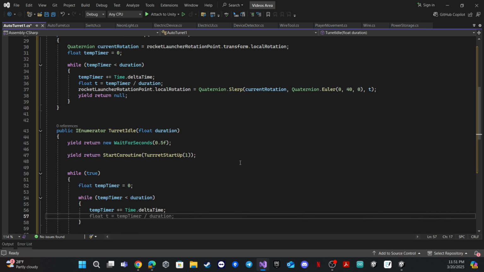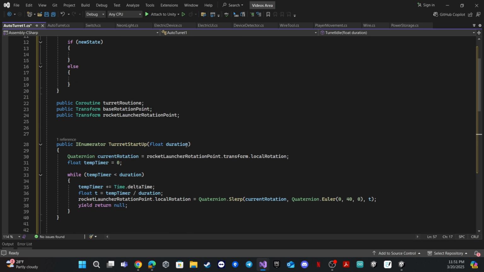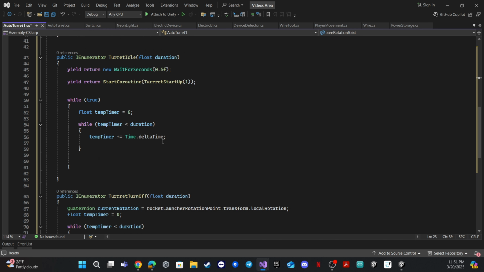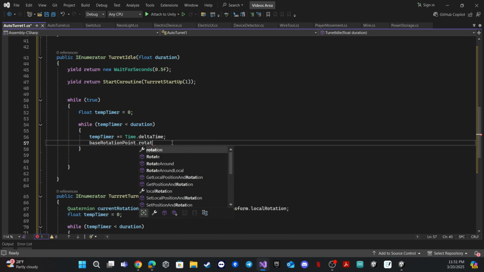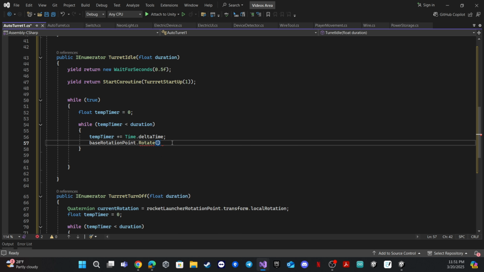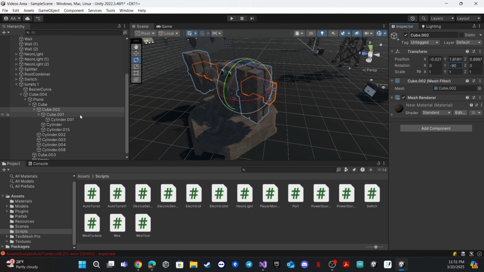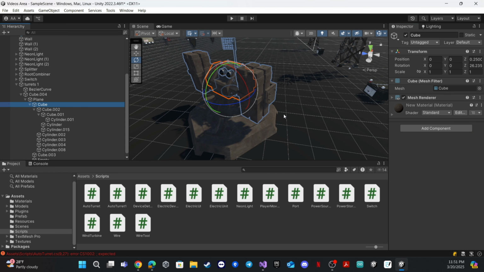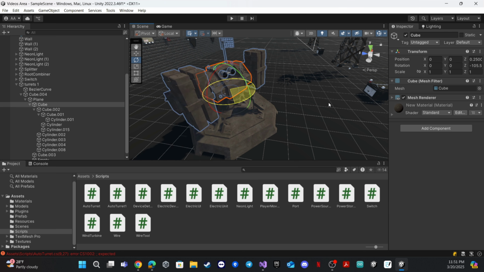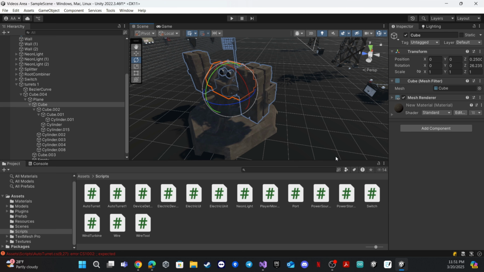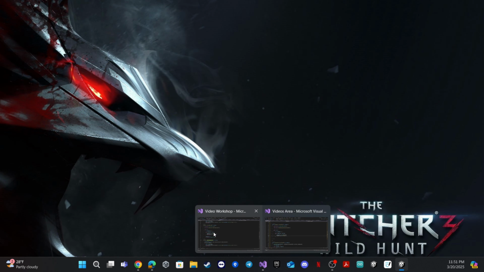And now I need to rotate the main part of the turret, which is this one. I will rotate it on the y-axis. So dot Rotate, and I will rotate it on the y-axis, maybe the z-axis. Sorry, let me check. Let's go to Unity, and this was our base object. Yes, we need to rotate on the z-axis. So let's go back to Unity.